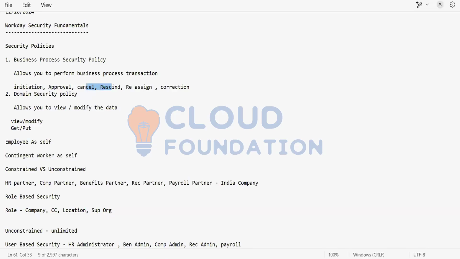Okay. So reassign. When you see reassign, it means assigning the task from one person to another person. Let's say you as an employee have submitted a leave request, and that goes to your manager, because you have configured the business process in such a way.